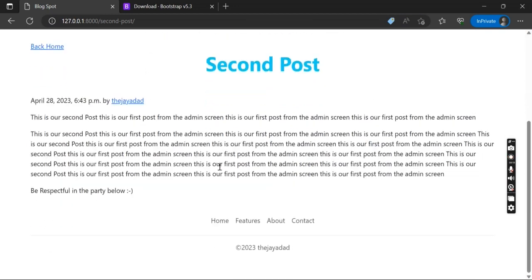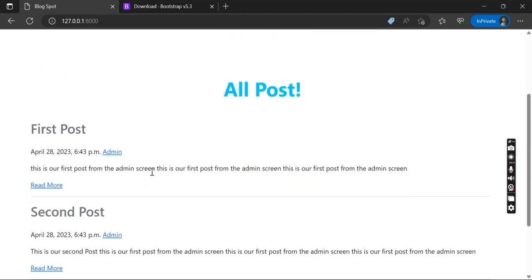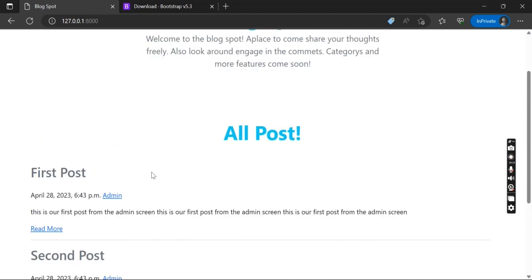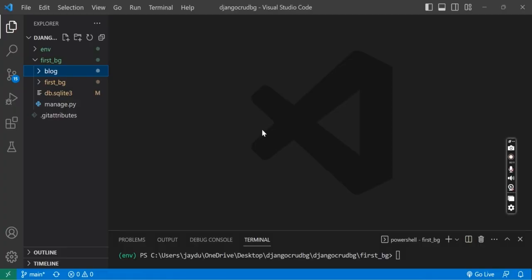So the only thing that we have left now is to add in the comments, and we're going to use the Django Forms functionality in order to help us with that. So I'll show you how I set that up here in just a moment.